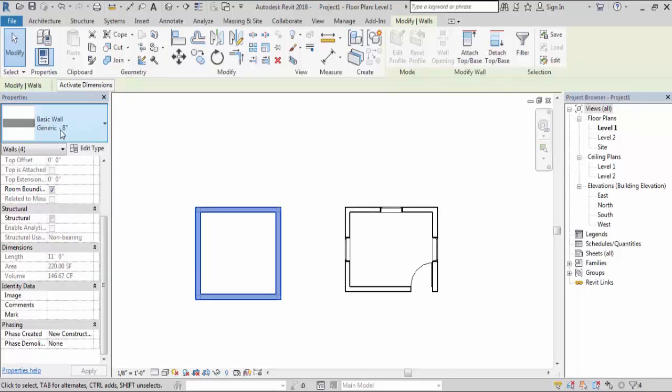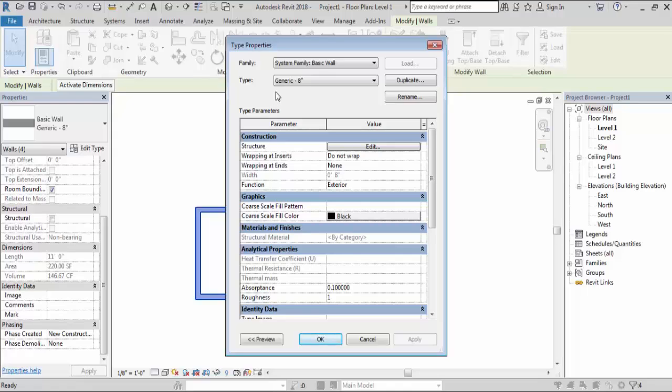If you want to know more about this wall, then click on the Edit Type button. This is the Edit Type button. Click here and you can see this is basic wall. The type of the wall is generic 8 inches. Now here on structure, click on this edit button.